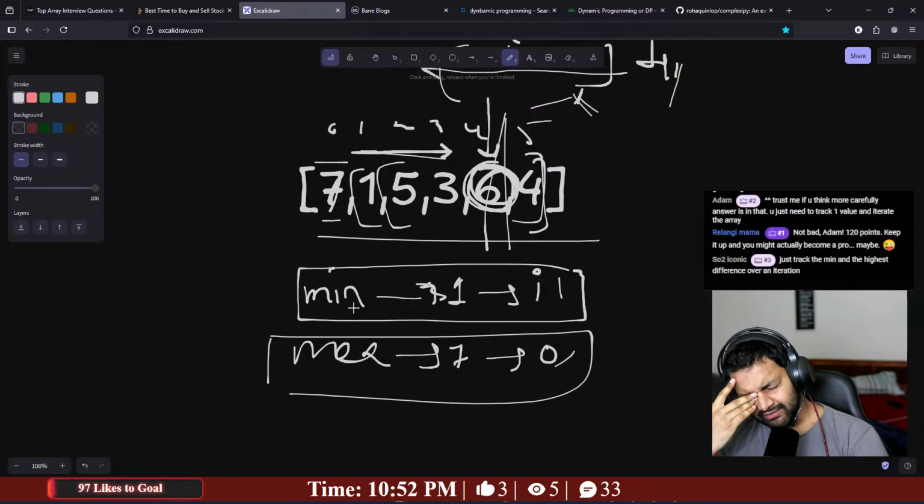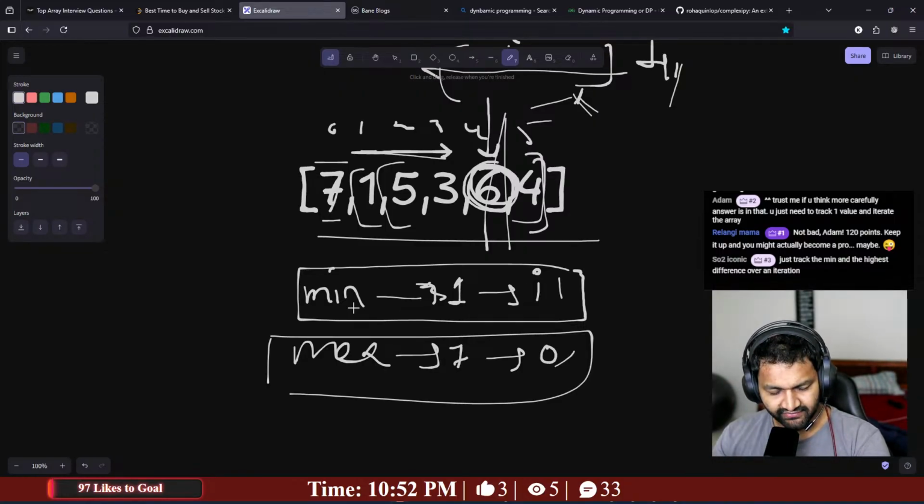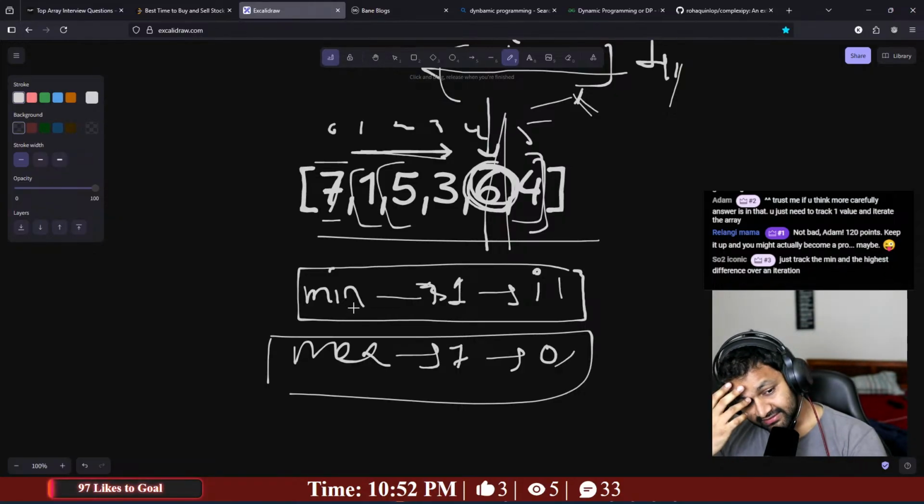My doubt is, in order to get a minimum value or maximum value, I need to call that max or min function, which itself is O of m or n. How is it?